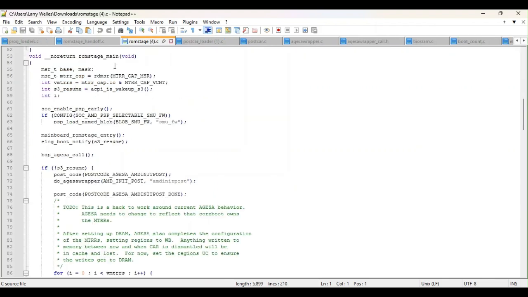ROM stage main. And then the first function we run is SOC enable, and this is a special type of arrangement that the AMD chip uses, and that is called the Platform Security Processor Early. So this is very involved. Platform Security Processor. Well, let's go to the file, and it probably will give us some information that'll help us figure that out.